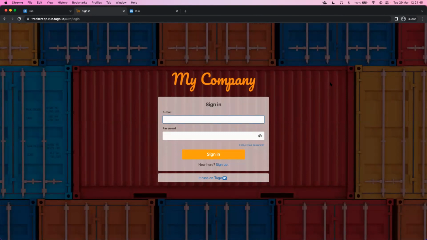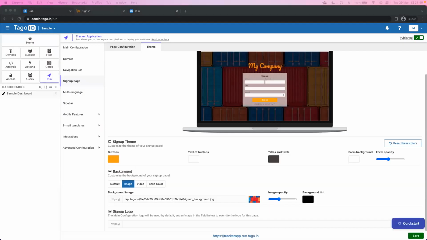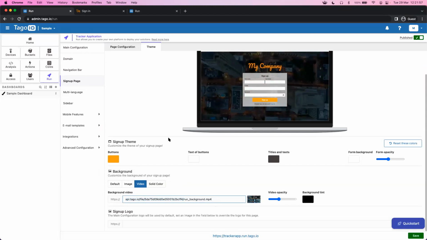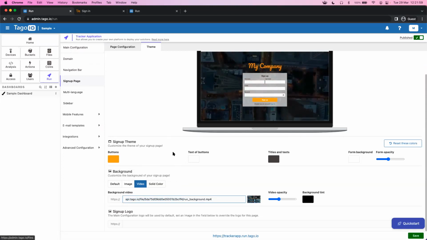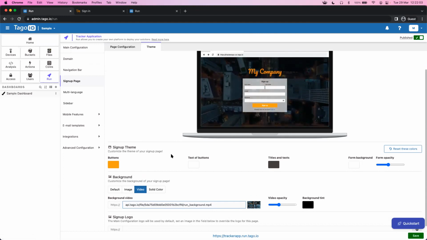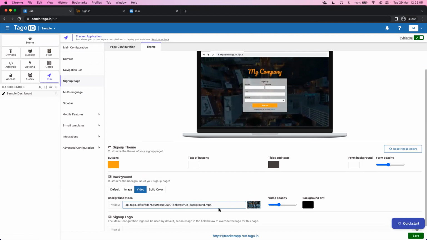We can, though, go one step further. If we go back to our TagoRUN and then insert a video in the background, it will look amazing. So select video and paste a video, which again, you can use our file system for, right? To basically upload a video and then copy the URL and paste it right here.